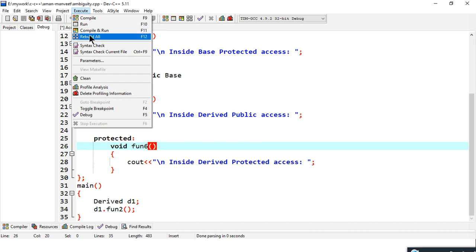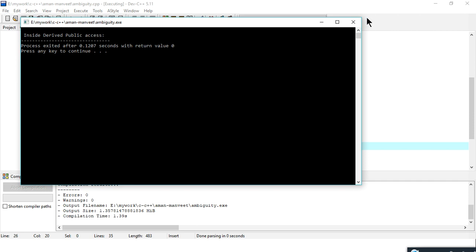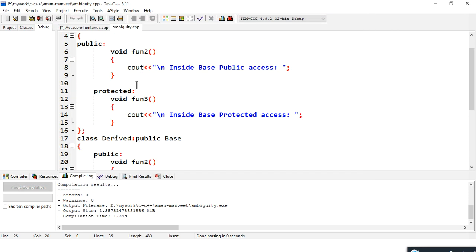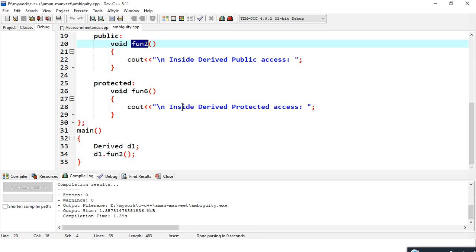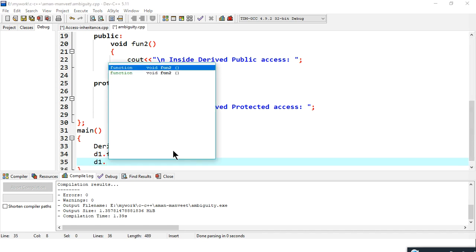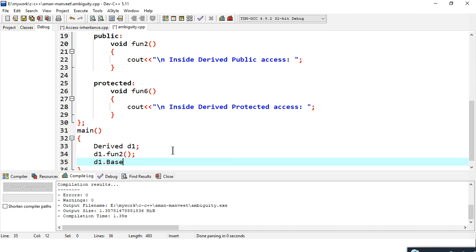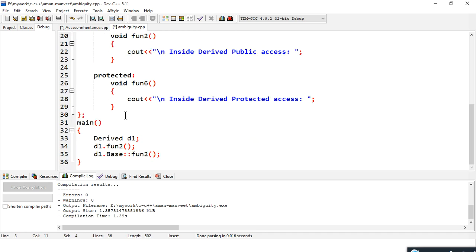Let me try to execute this and show you the message. There you go, inside derived public access. So when you implement the same function name with the same number of arguments in the base and derived class, then the derived class function will execute and not the base class function. The solution is, even if you still want to call the function of the base class, you can do this: d1 dot base followed by the scope resolution operator, then fun2 again. Now this base is the name of the base class, followed by the fun2 function. Let's see if it works now.